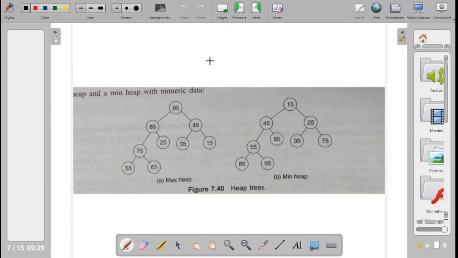Now you can have both a max heap as well as a min heap. Max heap means, that is the definition we said: if you take any node, its value is greater than or equal to its children. And in the case of a min heap, if you take any node, its value is less than or equal to its children. So you can have both a max heap as well as a min heap.